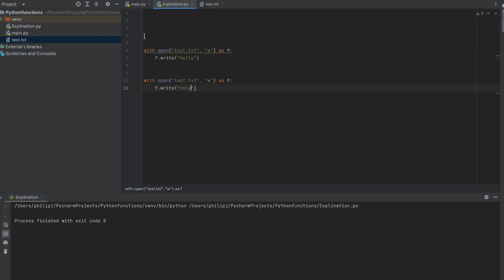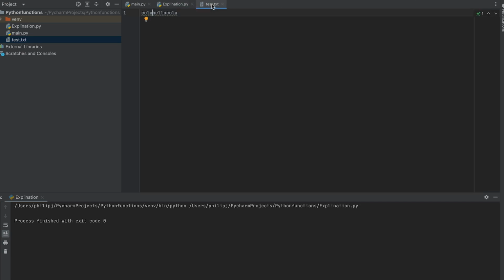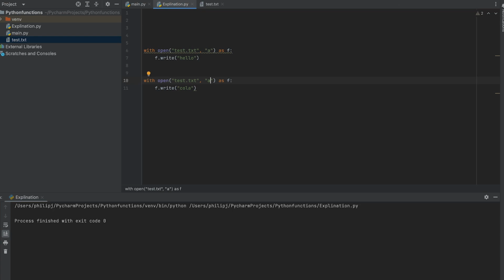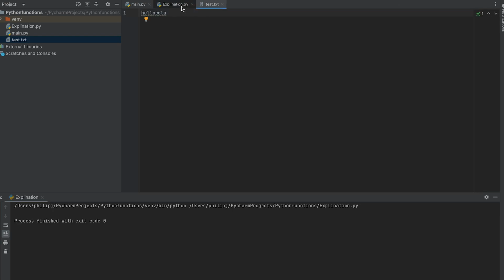Now, if you don't want to use that, if you actually wanted to append it, that means you want to write multiple things in this list. You use A for append. So if I write append, then you're going to see cola, hello, cola. If I delete it again, you can redo it, and you see hello, cola.